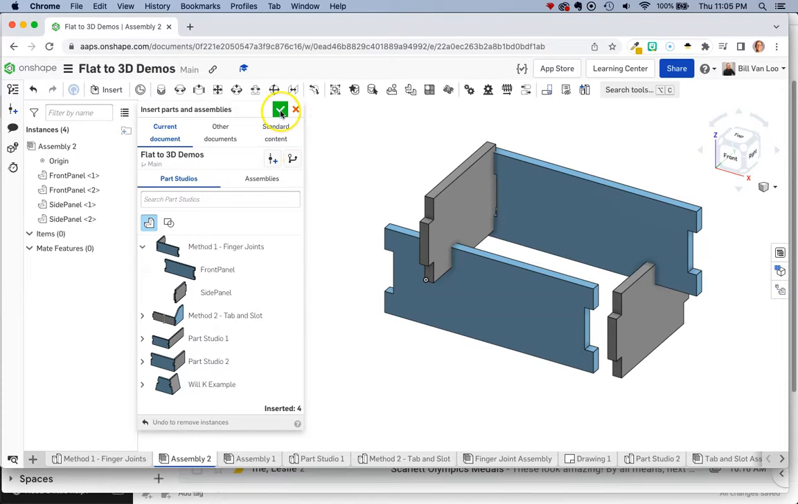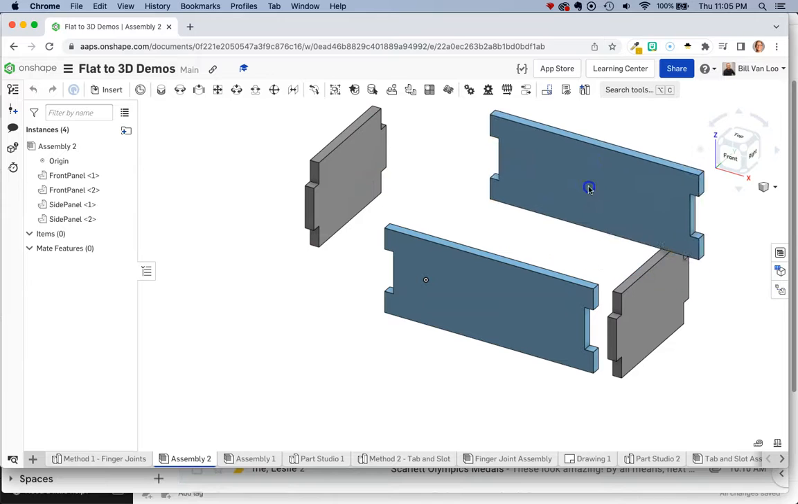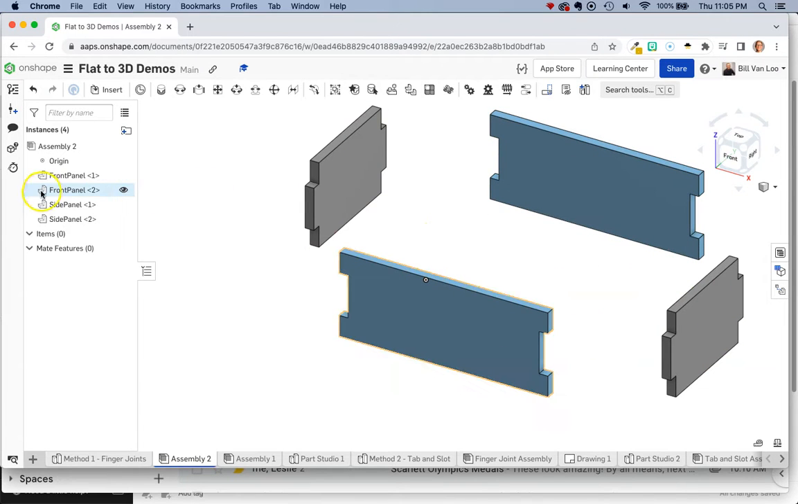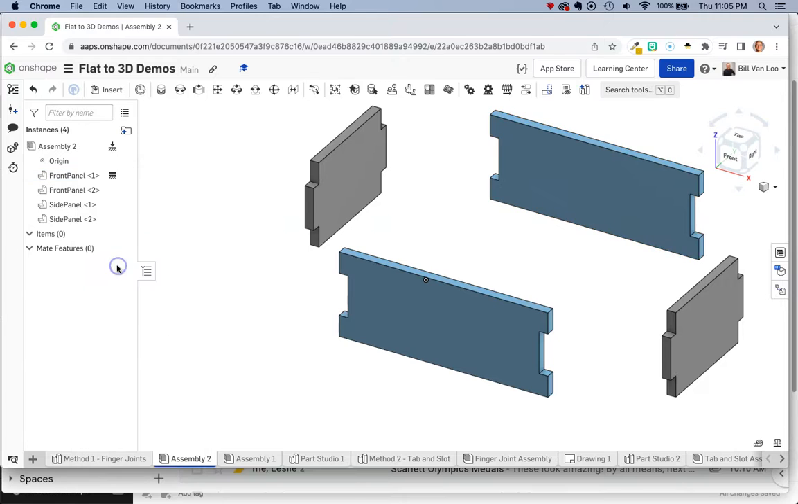So I've got my four parts inserted. I'll click the green check, and then I'm just going to move my parts sort of out of the way a little bit so it's easy to see all of them together. Now, I want to fix one of these parts in space, that'll make things a little bit easier to assemble to. So I'll grab this first one right here in the instances list, and I'm going to right click, or on a Chromebook alt click, and choose fix so that this is fixed in space just like we usually do with an assembly.